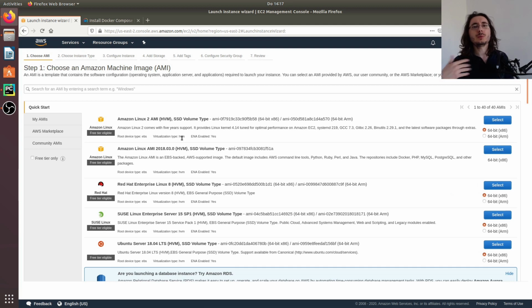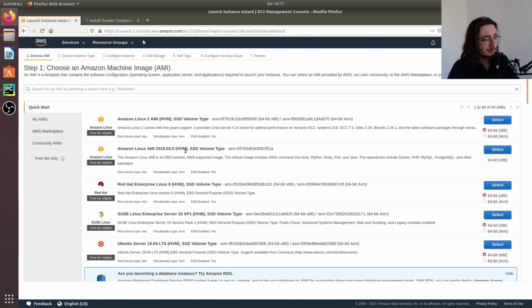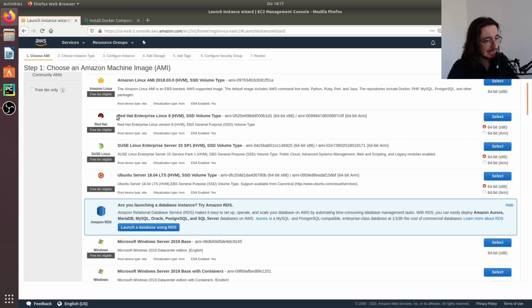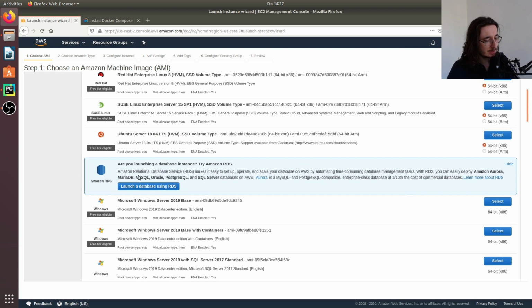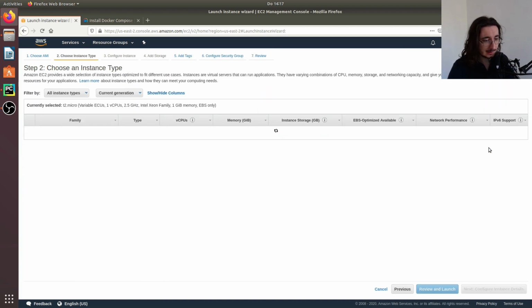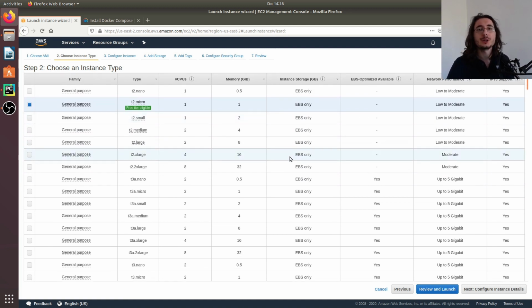When we launch an instance, we should provide a few settings. The first one that we should provide is the operating system that we want to use. As you can see here, Amazon provides us with all sorts of different OS options: Amazon Linux, Red Hat, Ubuntu, Windows servers. As I mentioned, we're going to be using Ubuntu Server 18. So I'll select this, and here we should select what type of machine we want for our instance.